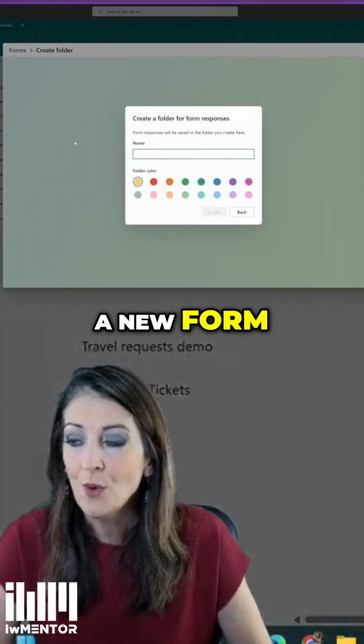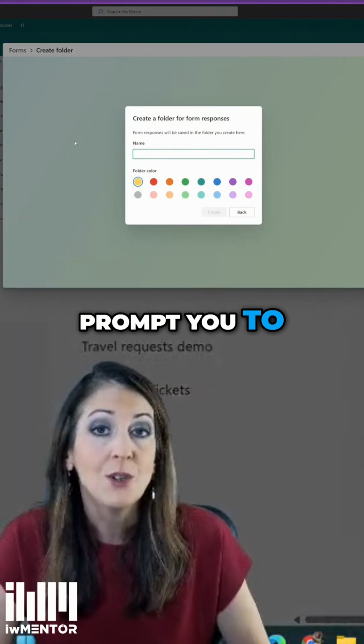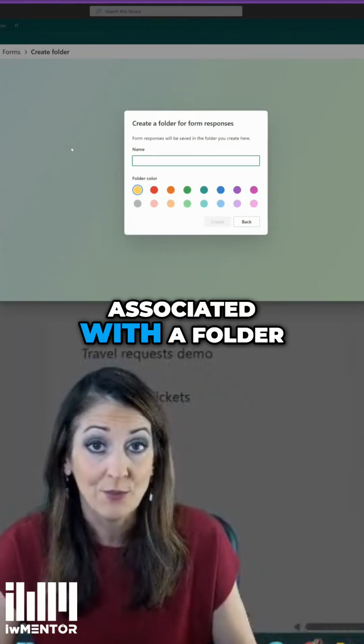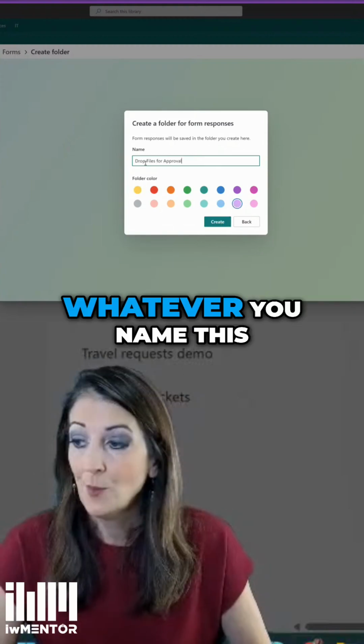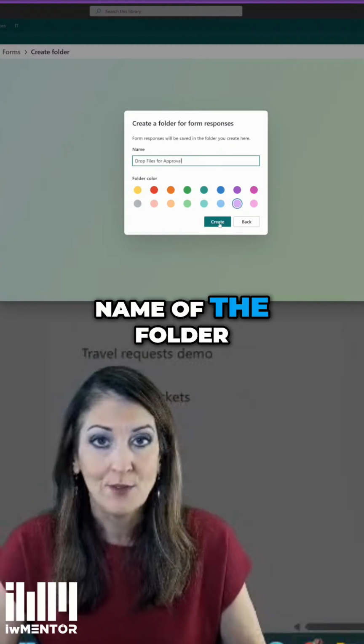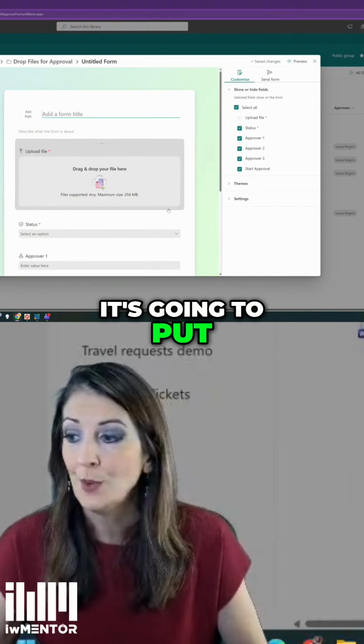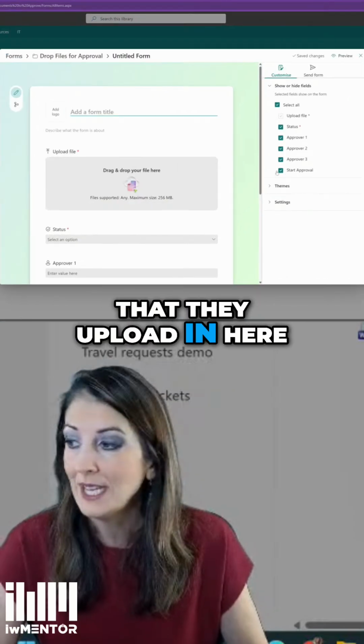You create a new form, it's going to prompt you to create a folder because every form has to be associated with a folder. And whatever you name this, that's going to be the name of the folder. And then when people fill this form out, it's going to put the files that they upload in here.